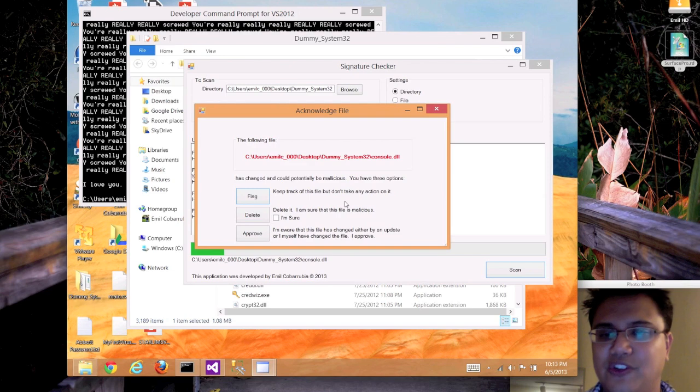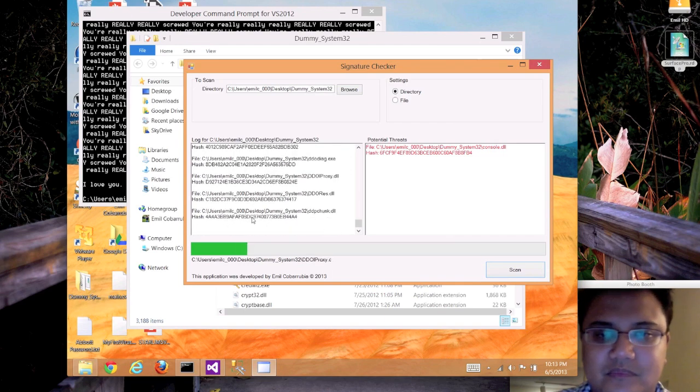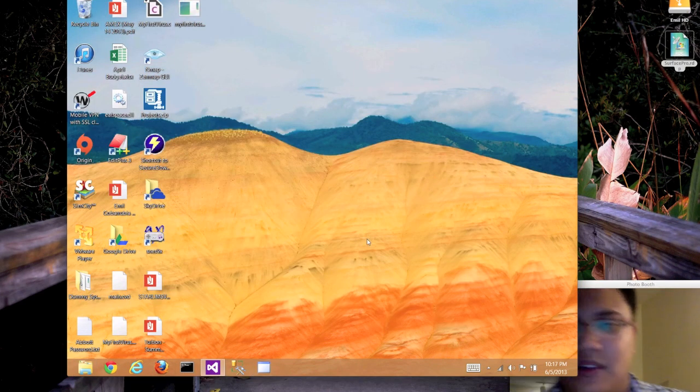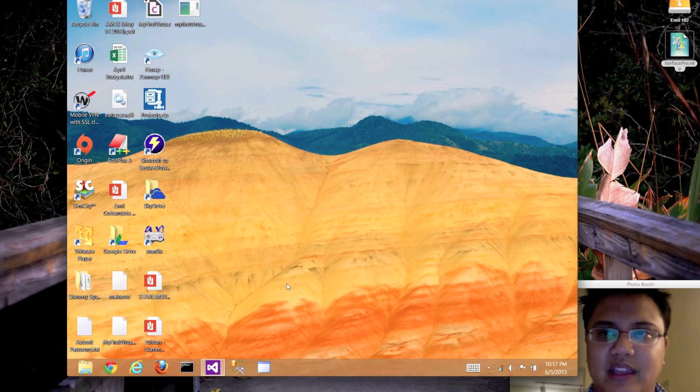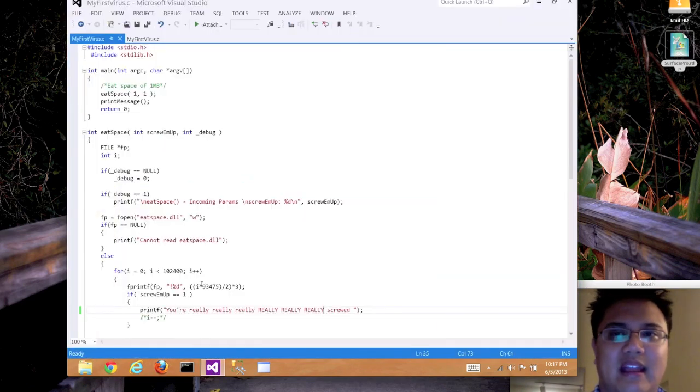If I know for sure that it is a malicious file, I can simply say, hey, listen, I'm sure, and delete it. And then it's going to continue scanning. Okay, so that's basically how the application works. Now, let's take a look at how we did it.